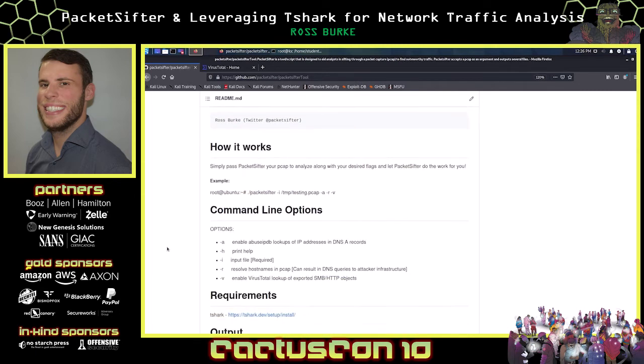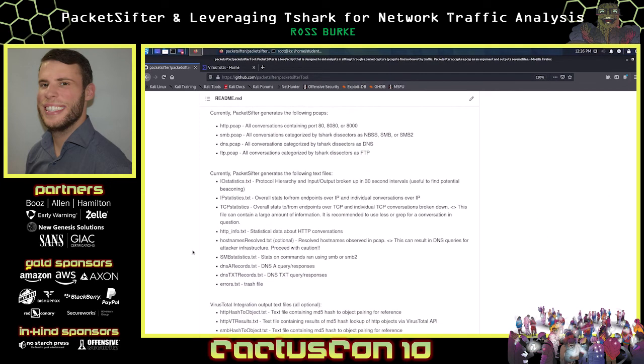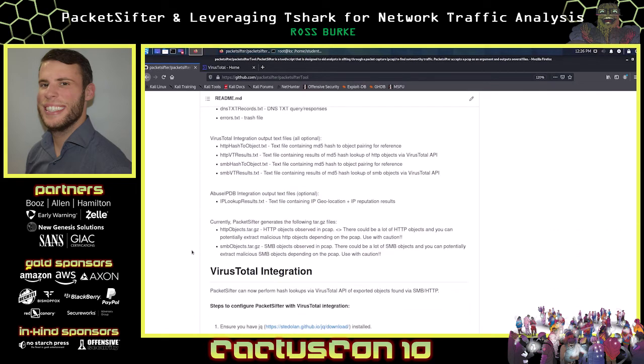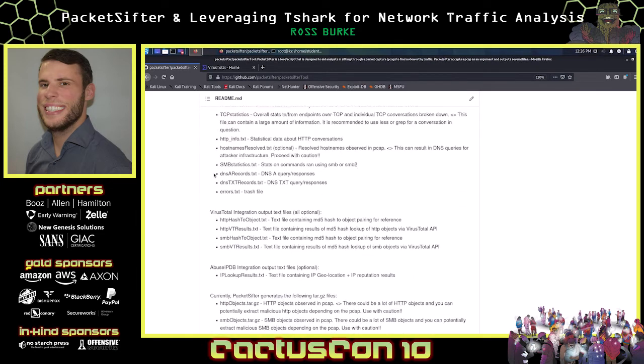At the very least, what you will need is TShark. Of course, we've been talking about it for the past 20 minutes or so. I love TShark. I built this tool off of TShark, so you will need that. But if you want to run the integrations that I built with VirusTotal and AbuseIPDB, you will need jq to format the JSON output, and you will need curl to make the actual API calls. So make sure you have both of those and TShark as well.